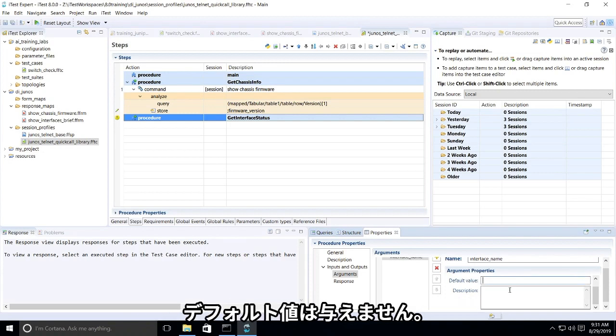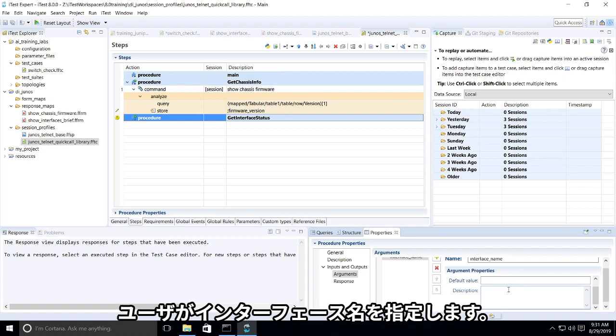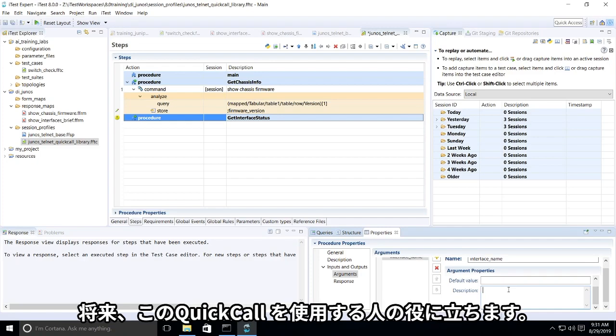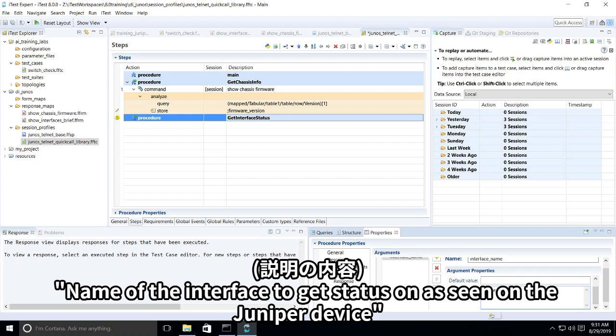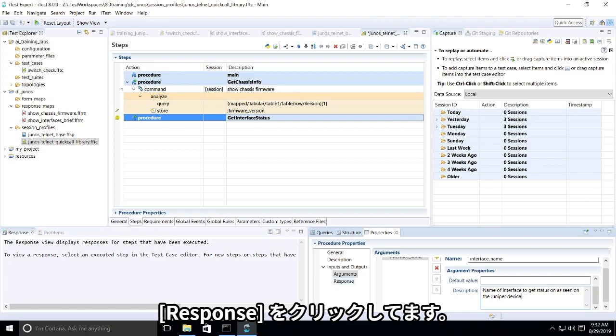We're not going to give it a default value because we want the user to supply the interface name every time they run this quick call. Always a good idea to leave a nice description for anyone that's going to come across this quick call in the future. So: name of interface to get status on, as seen on the device. All right. Now I'm ready to define the output. So let's click on response here.